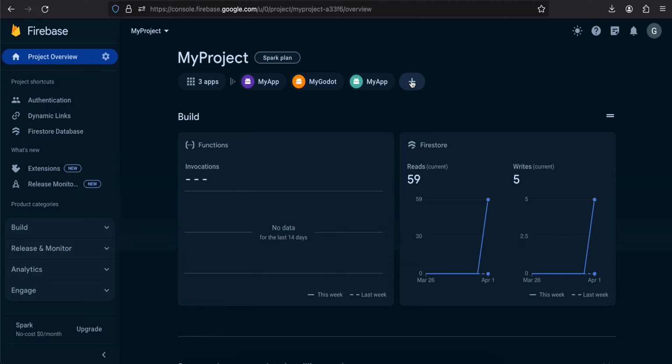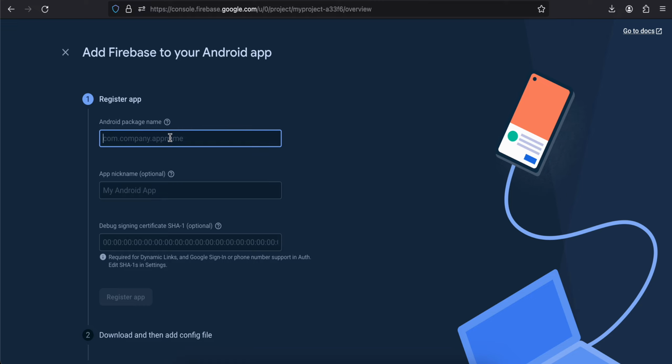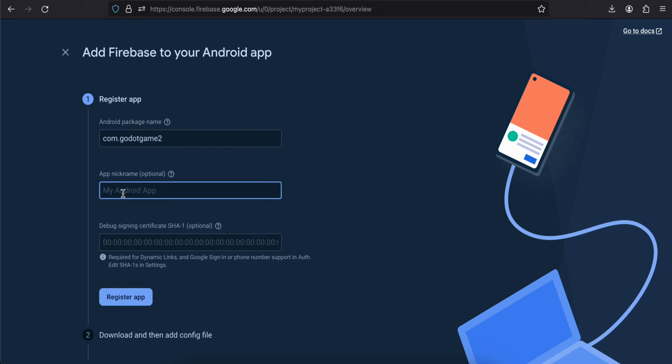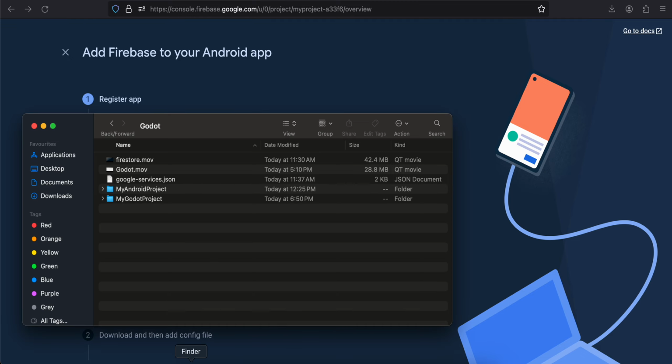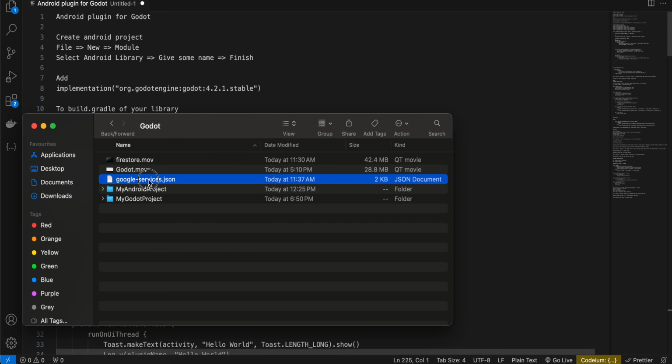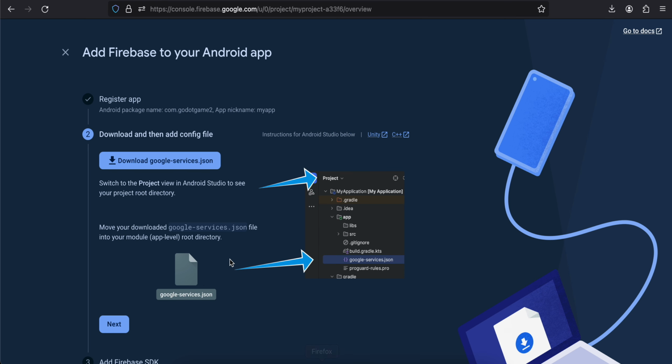Then you will have to click on this plus button, select Android, and here you will have to enter your package name for your Godot game. Okay, I have already added, so I'll just add something too. And here you can add some name for your app. We don't need SHA-1. Next you will have to download this google-services.json file. I have already downloaded it.